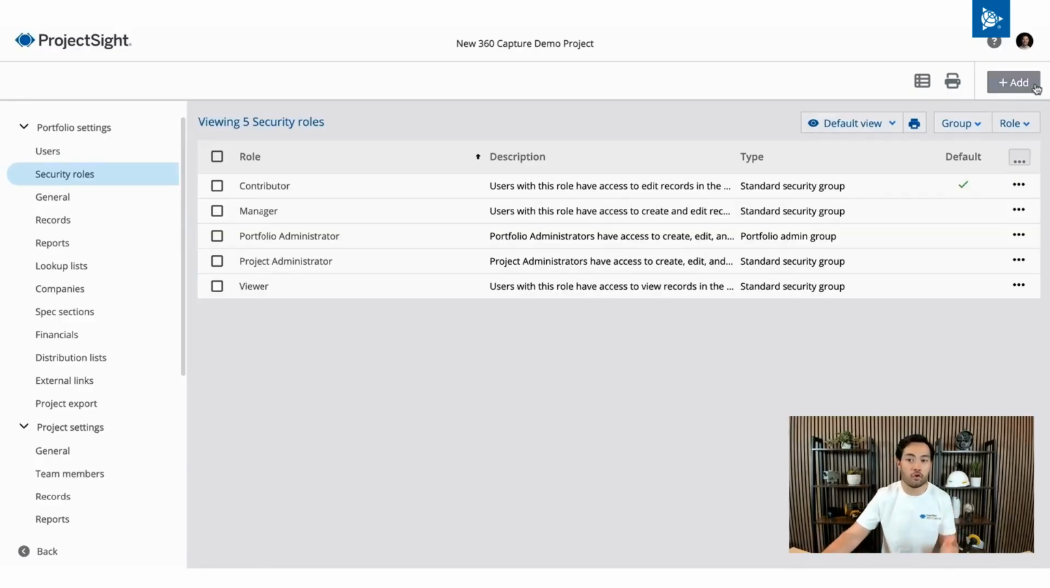I can also create new custom roles. These are just the ones that we start with by default. But if I have maybe more specific or more nuanced roles and permission types that I want to create, I can go and add them kind of custom from here.